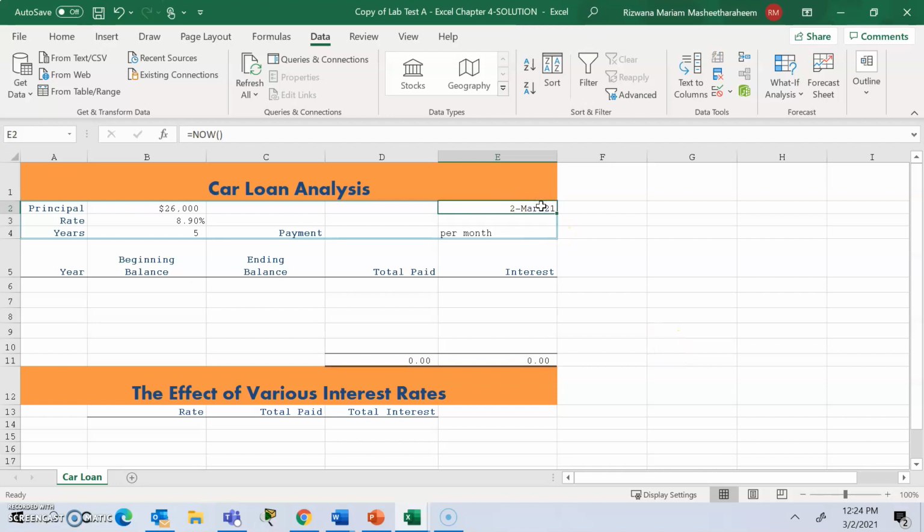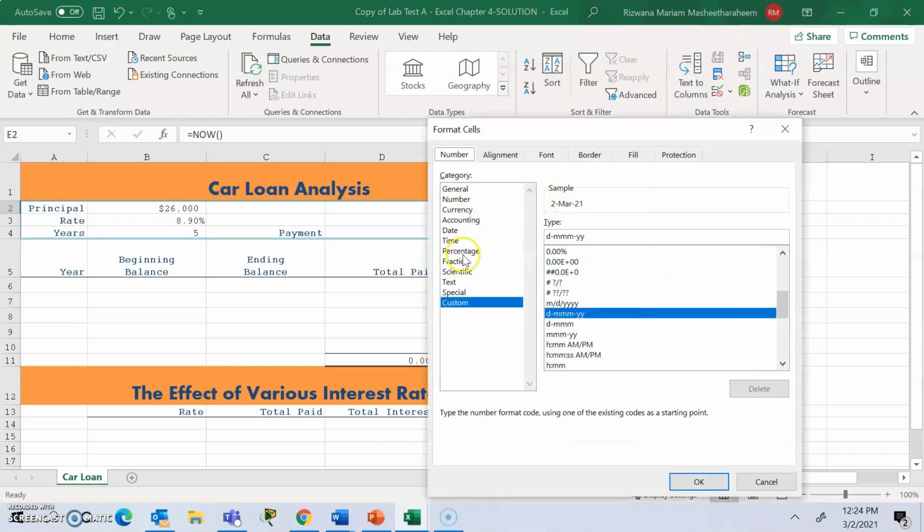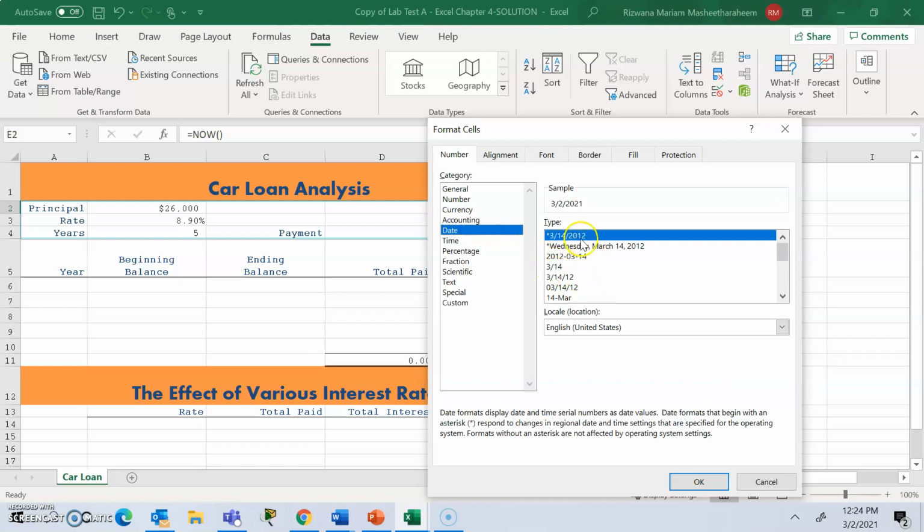And if you want to change the format of this date, what you will be doing is right click. And then you'll be going to format cell. Then what are we formatting? Date. And you can give any of this, okay? That's one thing I wanted to show.